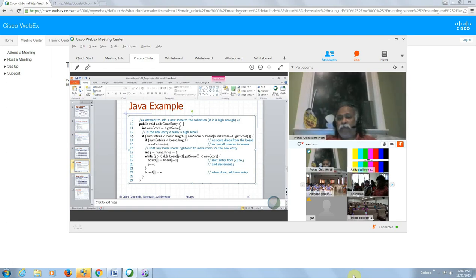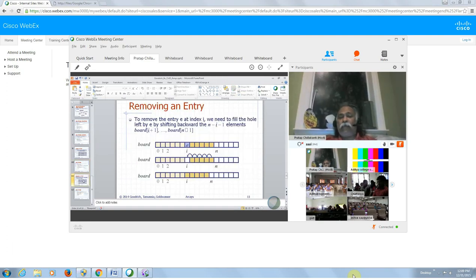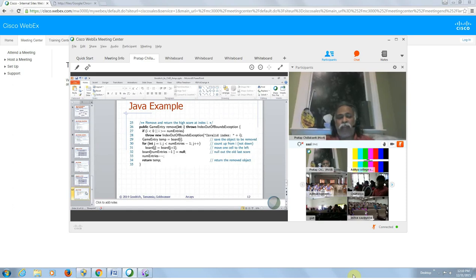Okay, so that is the essence of that. Now that is adding. Now what about removing the entry? When you are removing something, then you have to shift left, right? You have to shift right and shift left. When you are adding, you are shifting right. When you are removing, you are shifting left. Removing and returning the highest score. Pretty straightforward example.